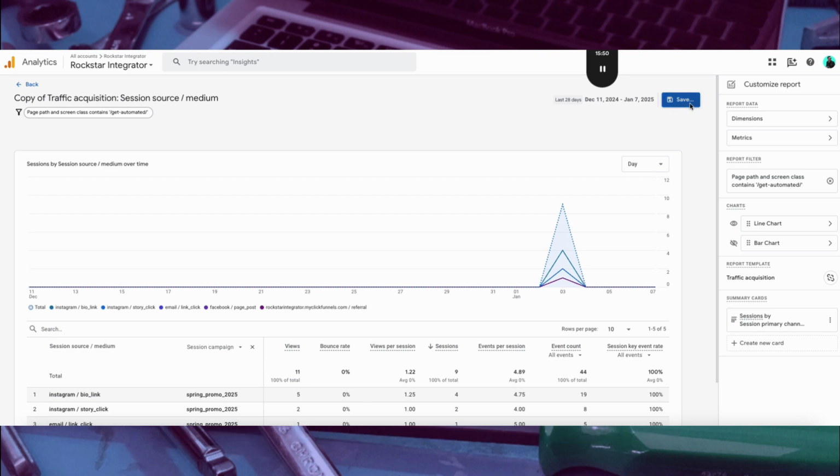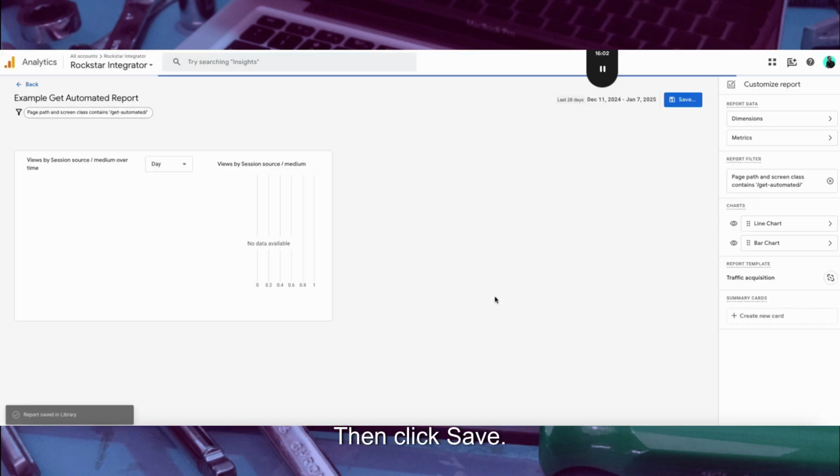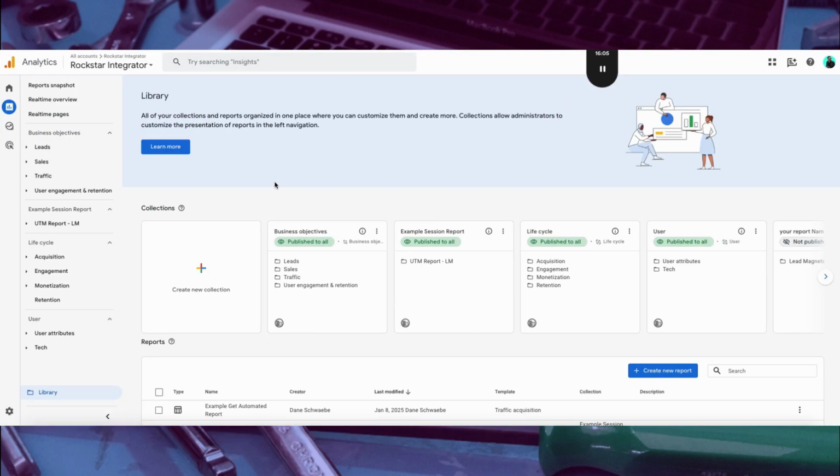So what you want to do now is click Save. There we go. Going to click Save. Now, when we click back, the question is, well, where did our report go?